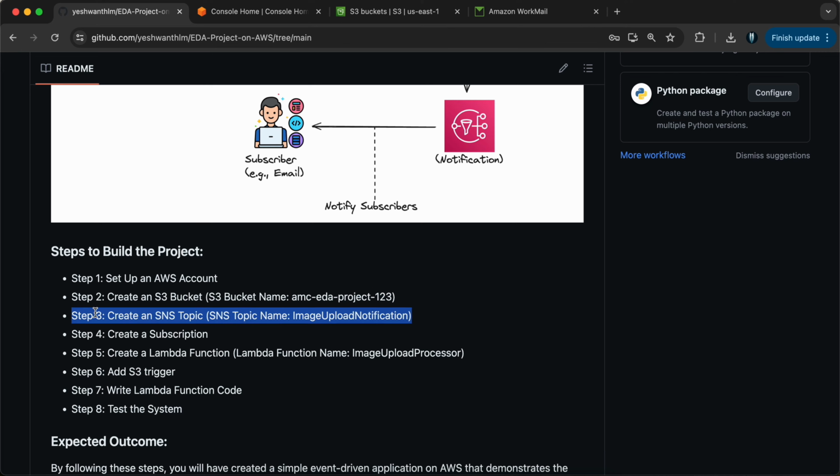Now let's go ahead and complete step 3, which is to create an SNS topic, and the name of the SNS topic I'm giving as image upload notification.